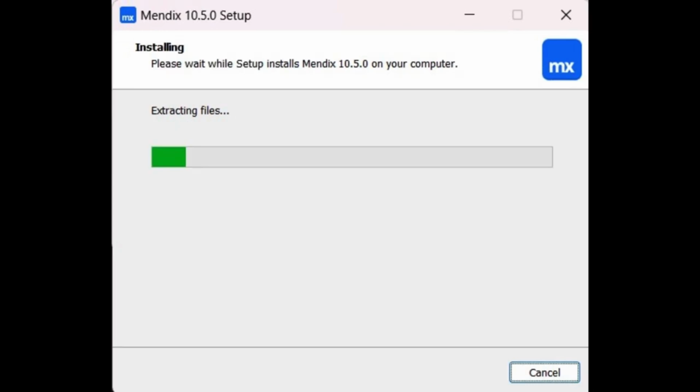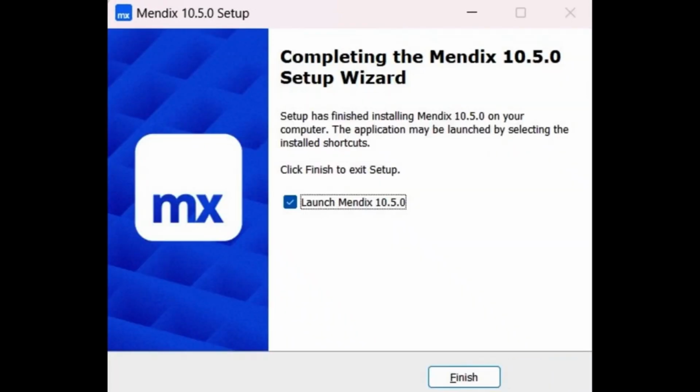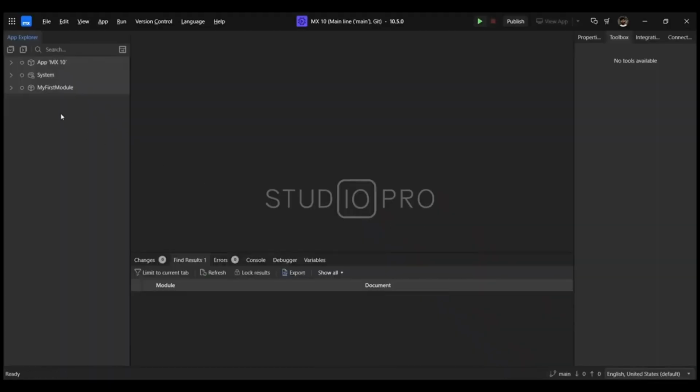Wait for the installation to complete. Click Finish. A new Mendix project will be created in your local system.